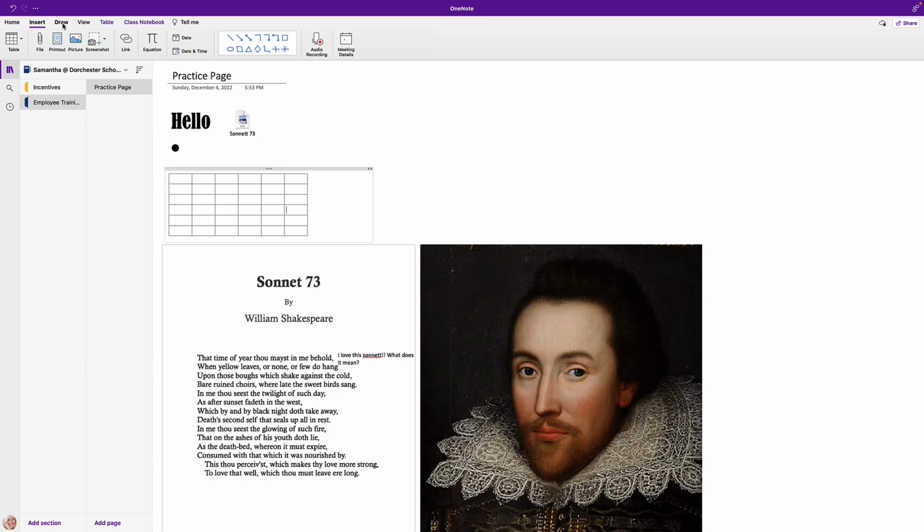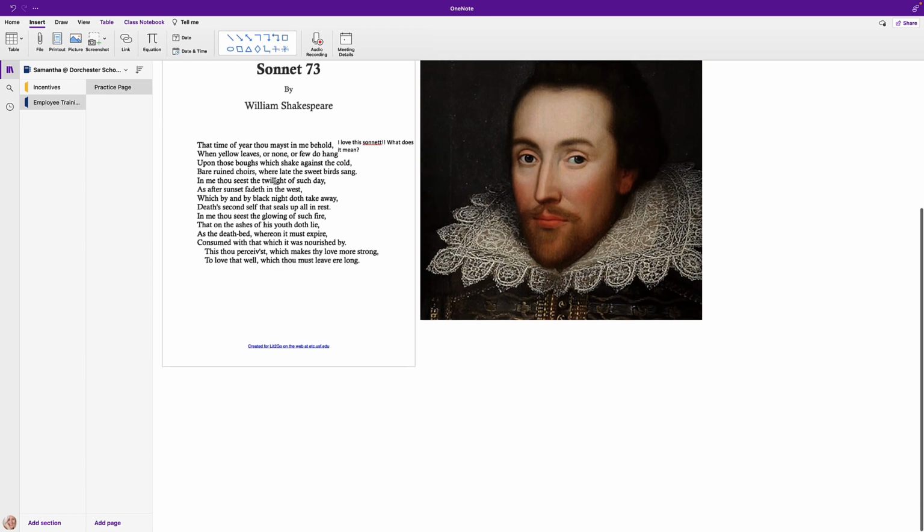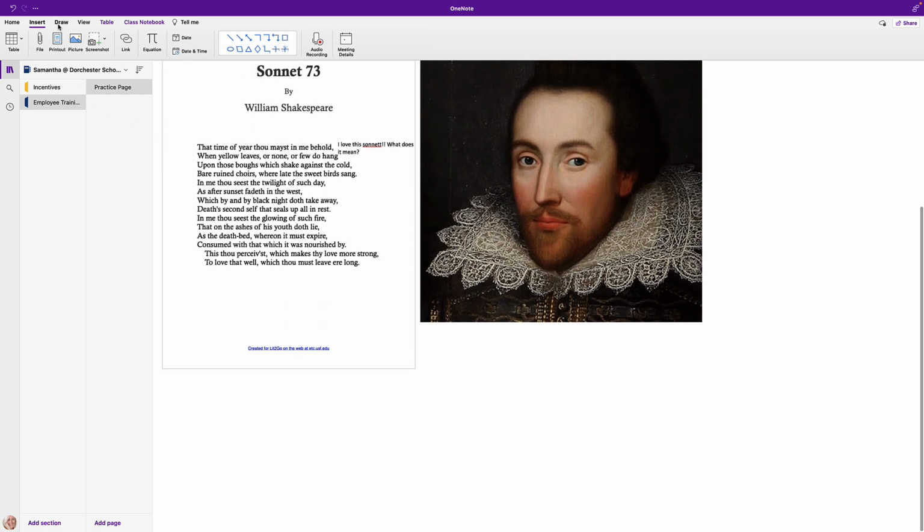One of the last things that I want to talk about today is the draw tool. So I'm going to come down on this page a little bit and select the draw tool. The draw tool is awesome.